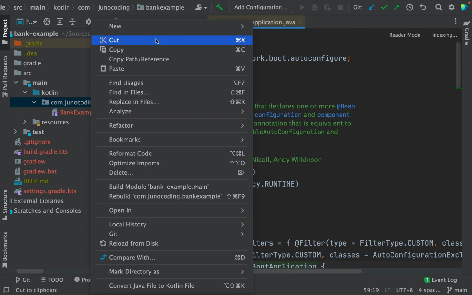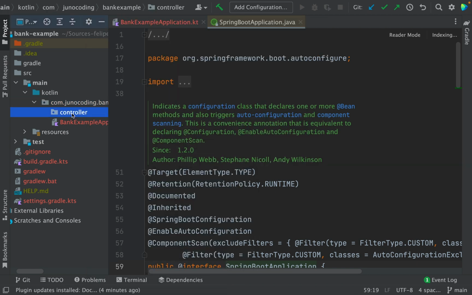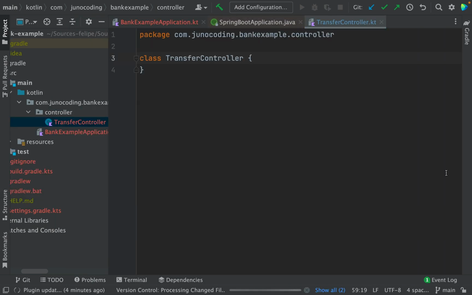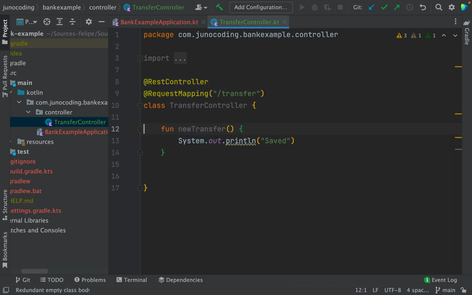For now, let's create our first API controller. Create a package called controller and in it a class called TransferController. Create two methods, newTransfer and getAllTransfers.